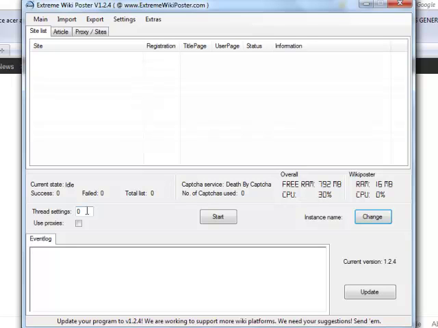You've got a much greater risk of going through and getting the odd failure. Slower, obviously, is much more thorough. So I would recommend anywhere between about 5 to 10 threads should see you right. Down here, event log. Now that basically tells you everything that's going on.